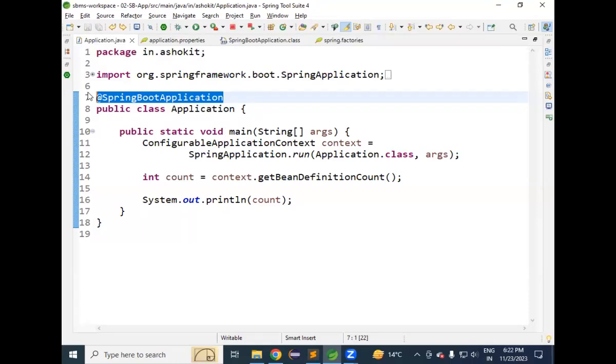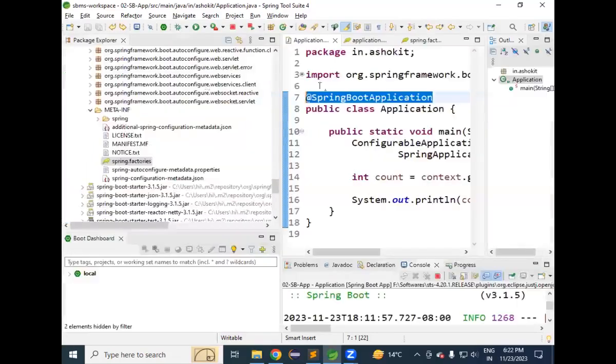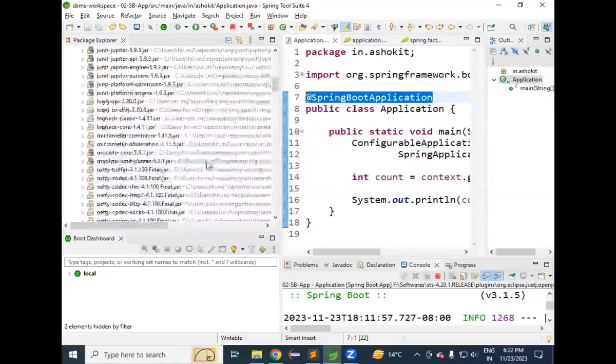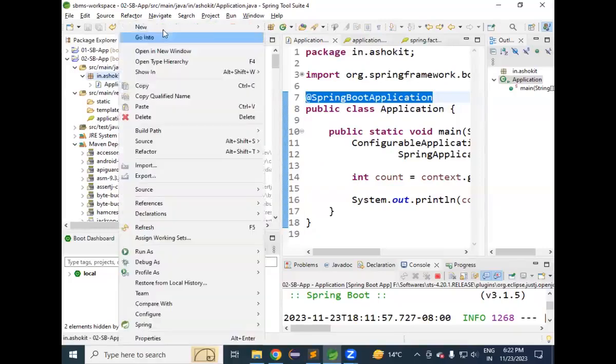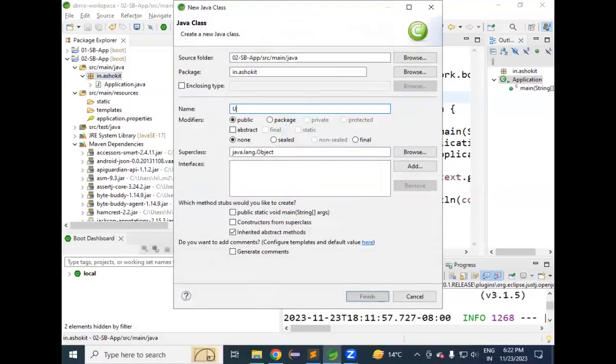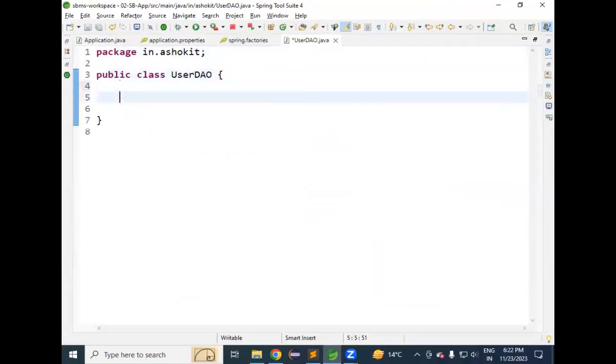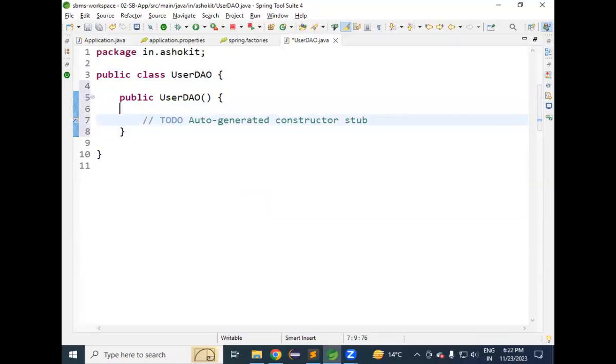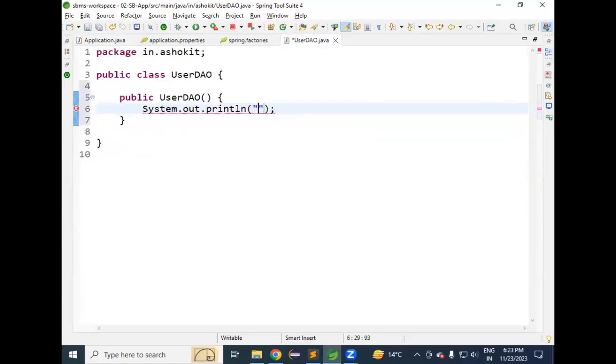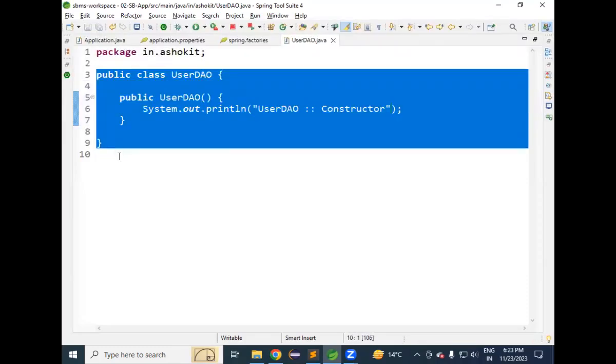Are you clear? Now let us see how component scanning works in Spring Boot. Observe, I'm going to create one Java class with the name UserDAO. Let me write a constructor to understand whether the object is created or not. System.out.println, this is the UserDAO constructor.